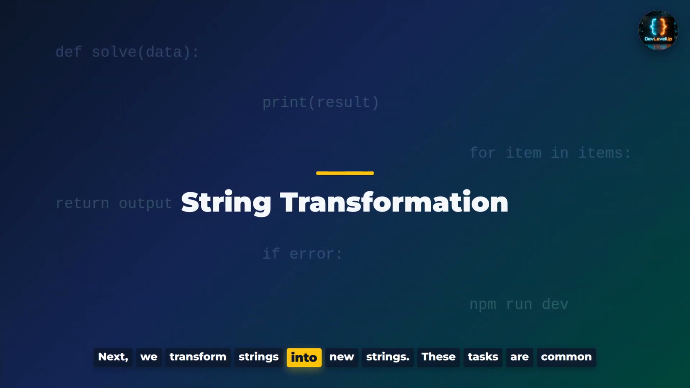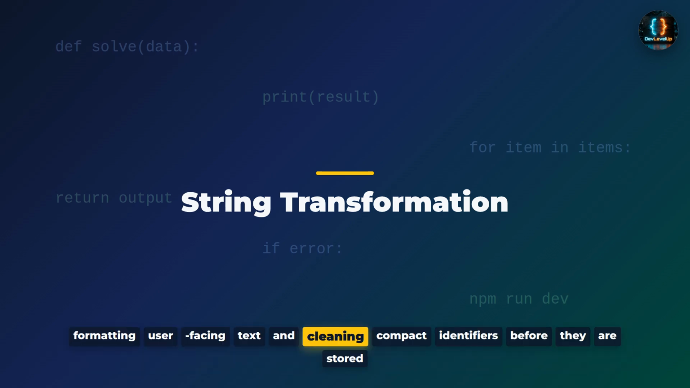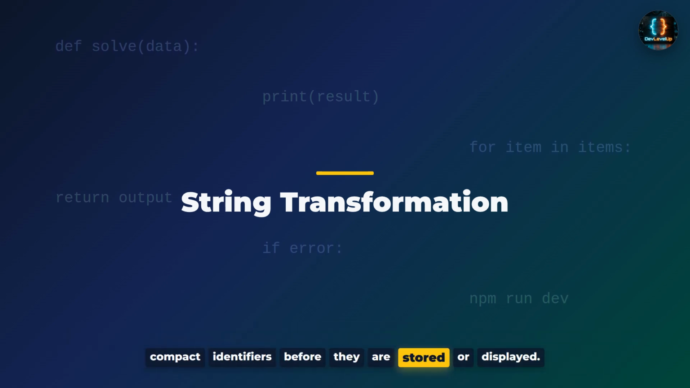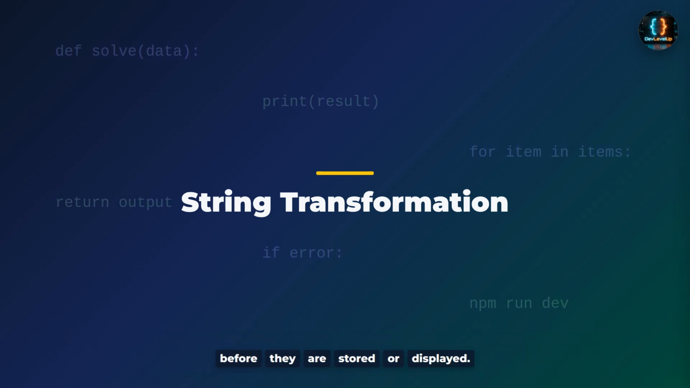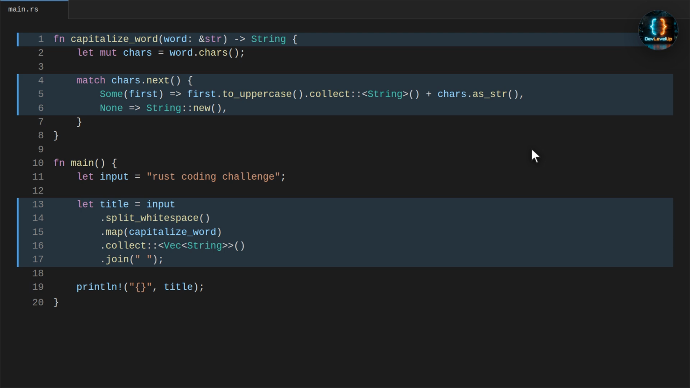Next, we transform strings into new strings. These tasks are common in formatting user-facing text and cleaning compact identifiers before they are stored or displayed. This is useful when formatting names, headings, tags, or generated labels before showing them to a user.